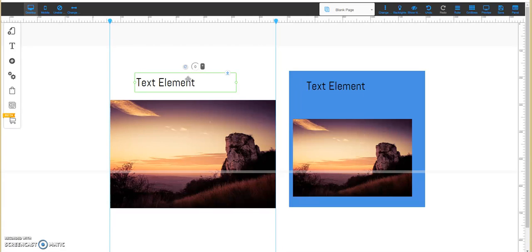So now once you plug in your text element, it's not going to be the full width here. What you could do is stretch it out to be as wide as your image element. Just line it up with that line there. Okay, now you want to center this text element with this element here.